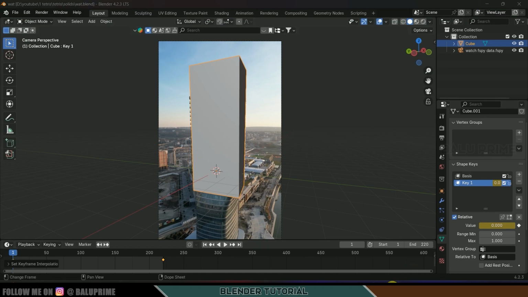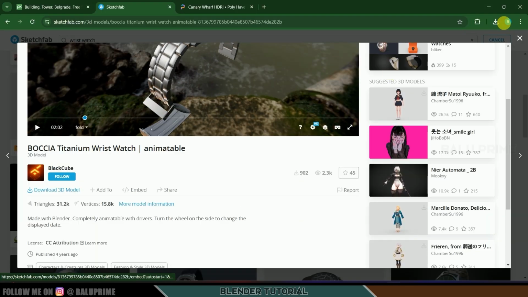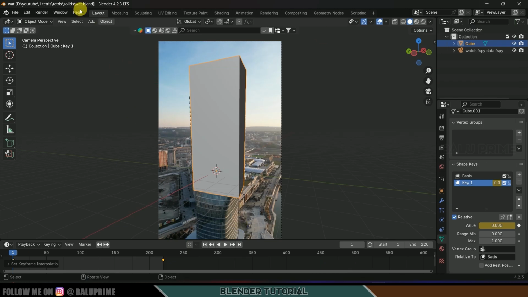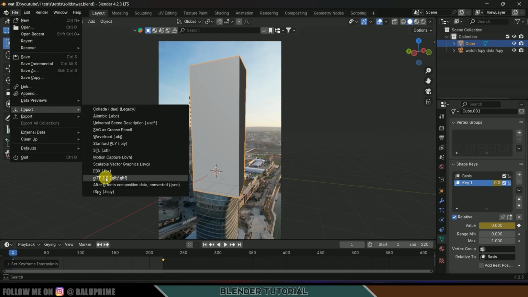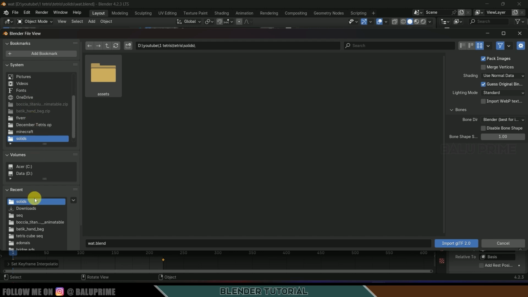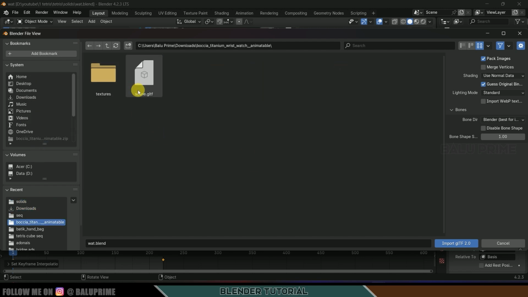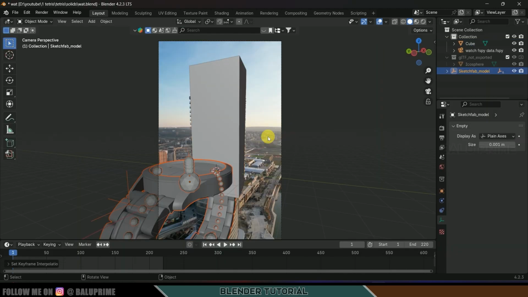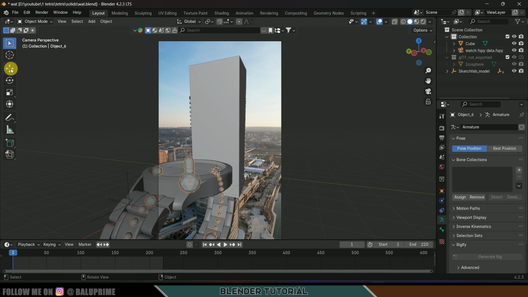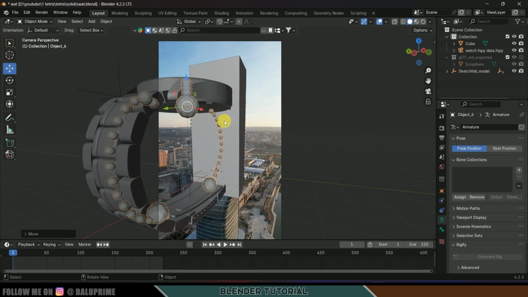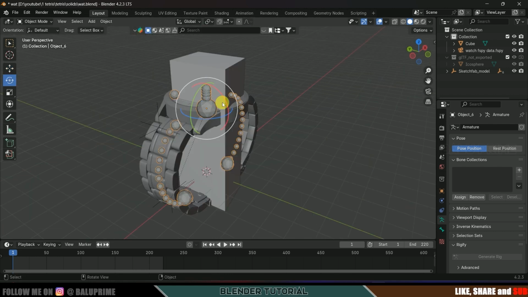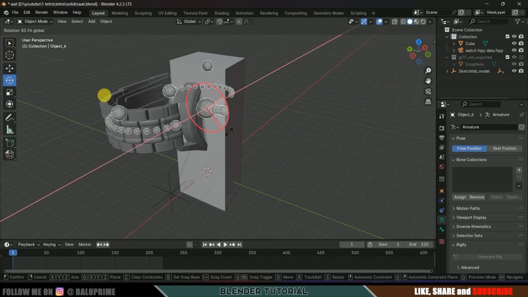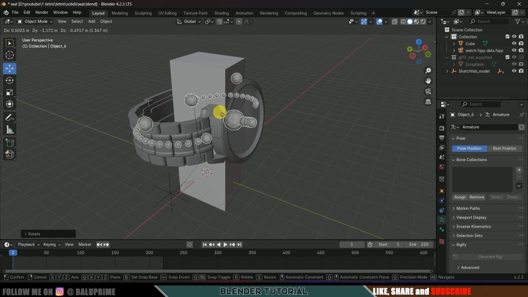Let's pause this one first since RAM will be consumed. Let's go to the file option. Import, it is GLTF, select GLTF, it is in downloads. Come to downloads and select the file. Now you can see we got this watch here and let's place this around the building. Let's place this here. Let's come out of this. Let's wrap this around the building.